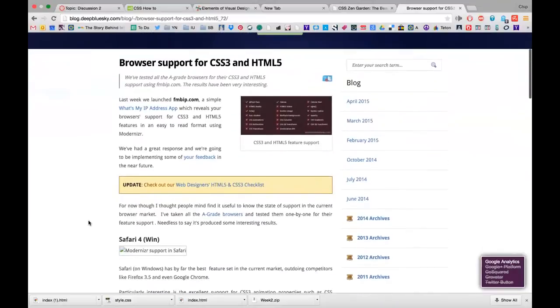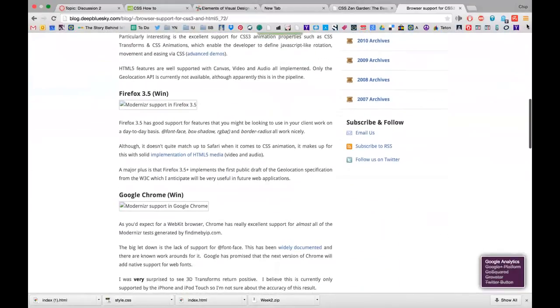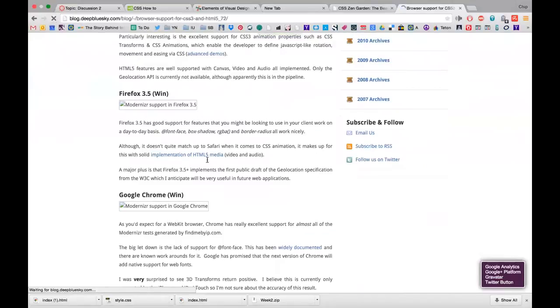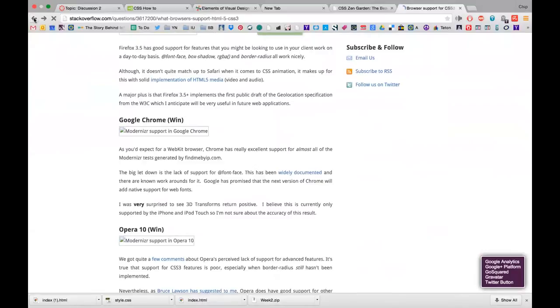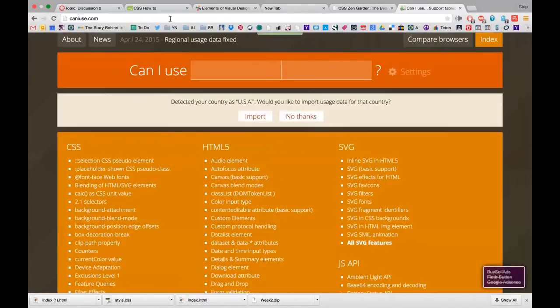This tells you what versions of browsers will support, I think I've got those all turned off. What versions of the browsers will support what? So this is something you have to keep in mind. I don't think that's a great link. Yeah, this is a good website.